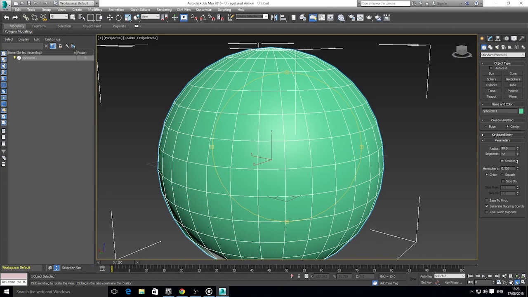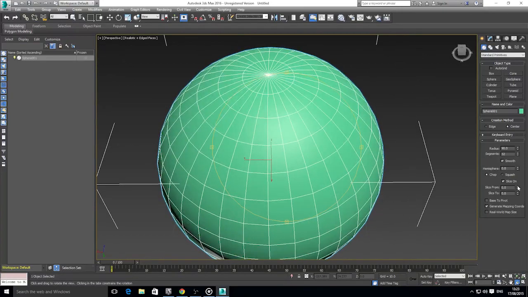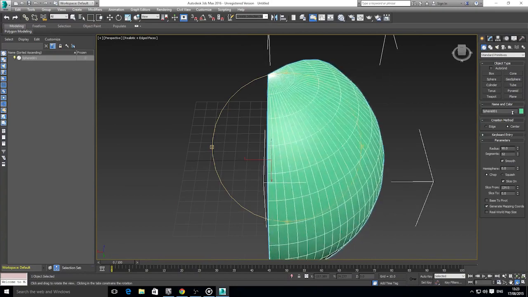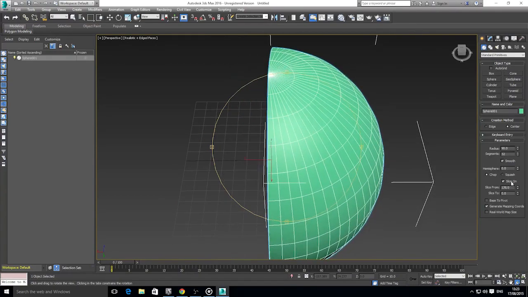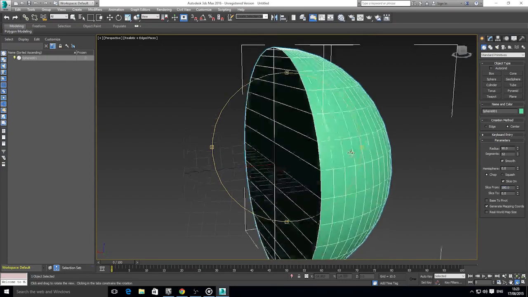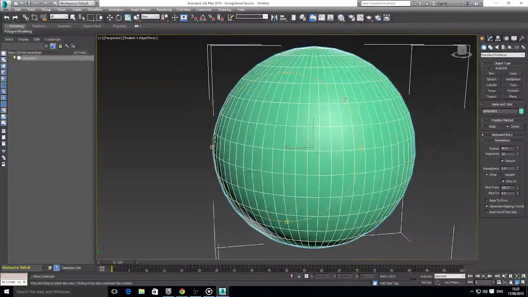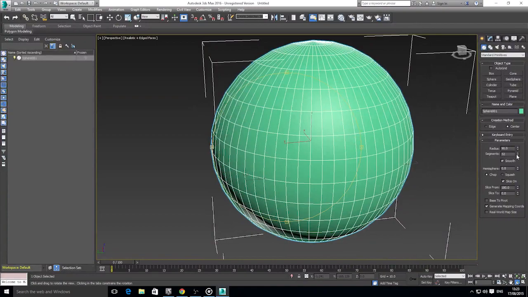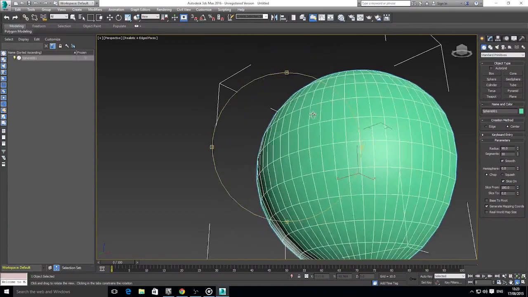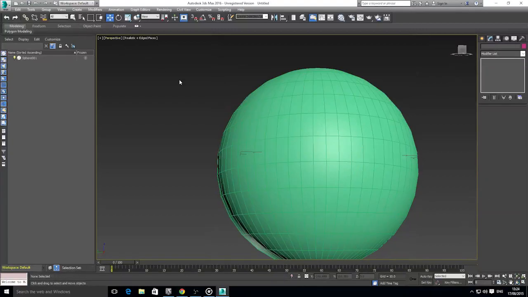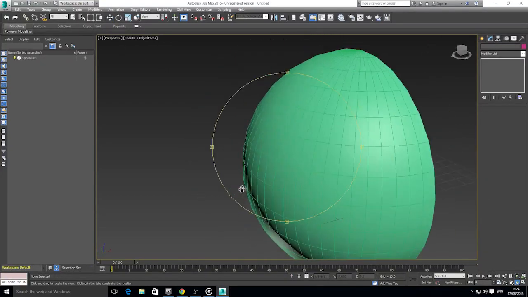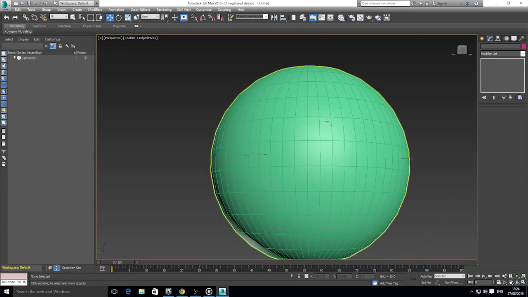Ooh, that's the wrong button. Slice. So you turn on slice on, and then we're going to bring that out, and we're going to change that to 180 to make that a half, like so. So we've now got half a sphere. Actually, that's quite a few segments. Maybe I want to bring that down a bit. 30 should be okay. Alright, so that's our mesh for our moon.